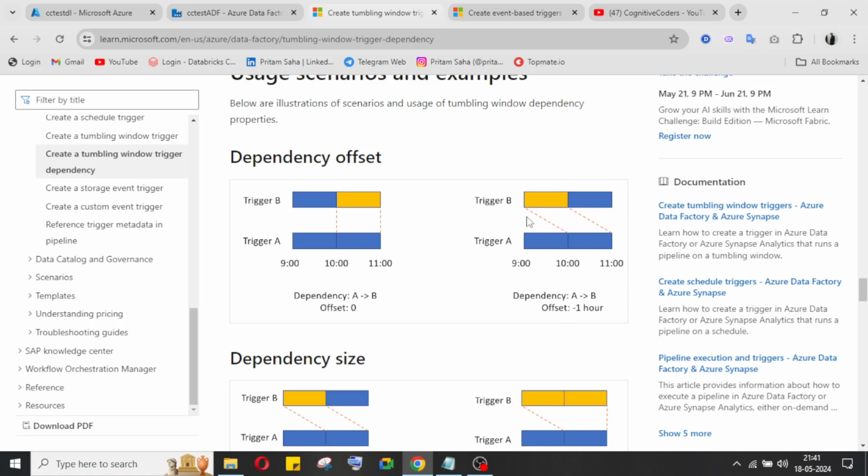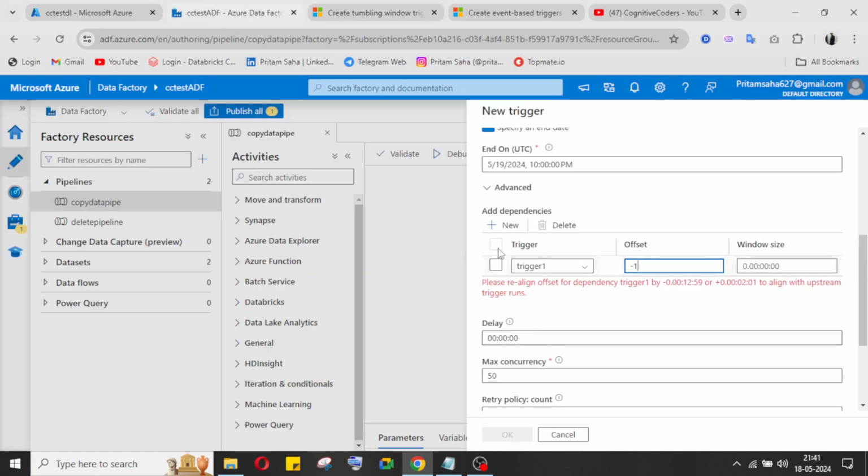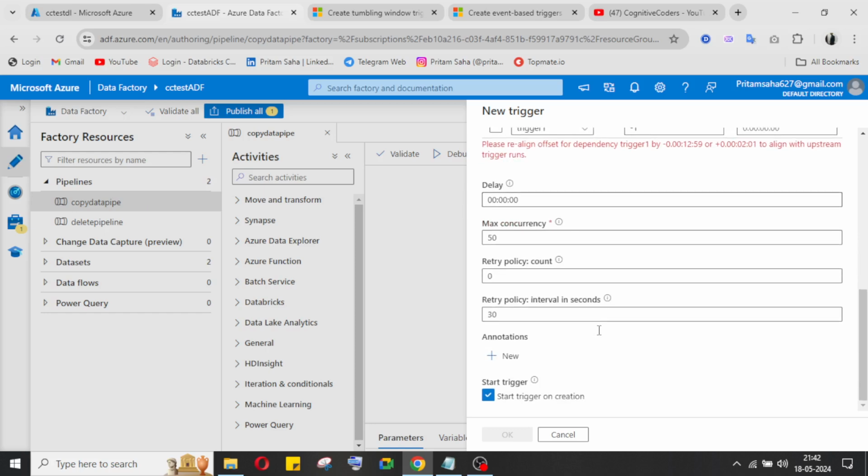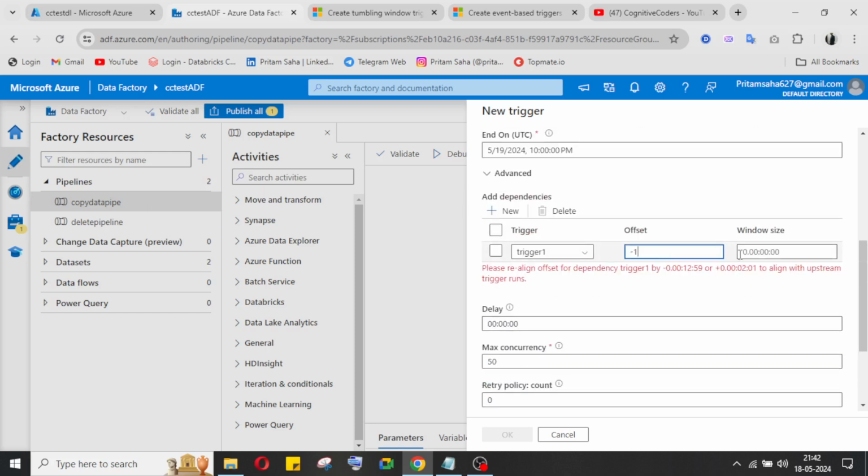If the 9 to 10 trigger is successful, then only the 10 to 11 window will be successfully triggered. Using this only you can select the dependencies. You can create multiple dependencies like this. Anything you can mention. So here you need to give it like this.